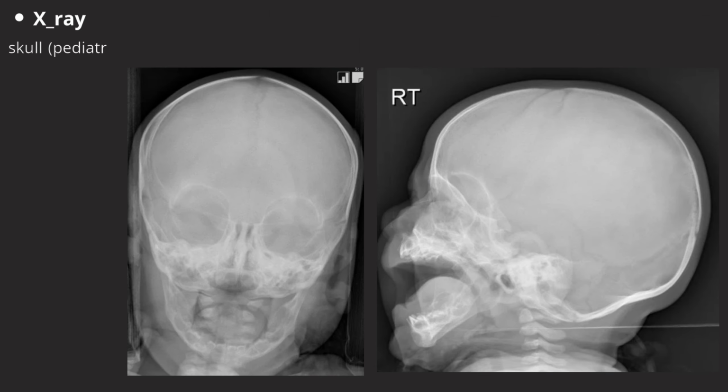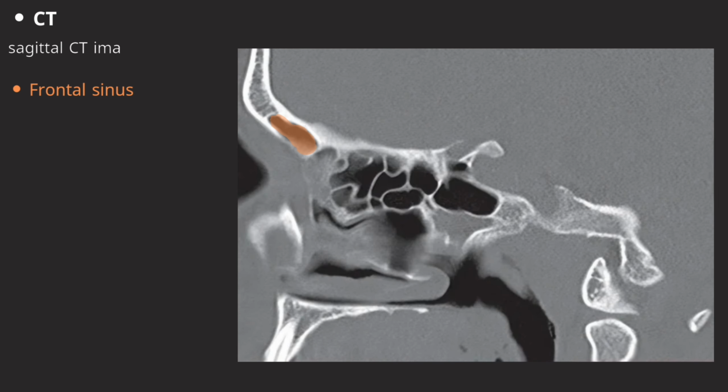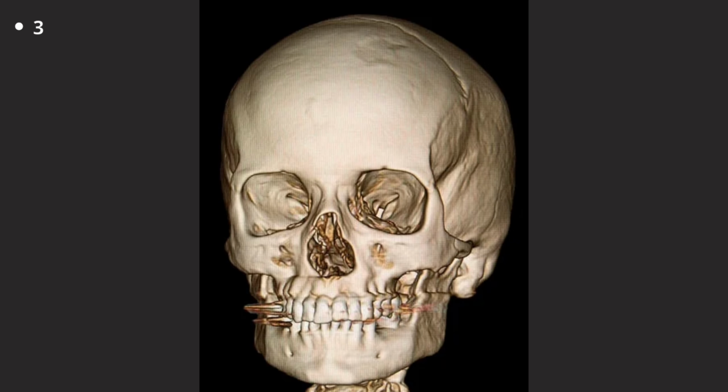Now let's move on to pediatric X-rays. We will talk about it in another video, and now we start with the CT scan. We can see the frontal sinus clearly in CT scan, in the coronal CT view, and in the sagittal CT view. We can clearly see the frontal bone in the 3D CT scan, so we can see every part of the frontal bone and compare it with the skull of a newborn and pediatric.